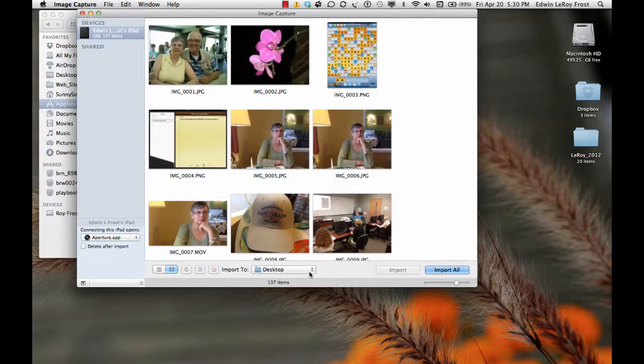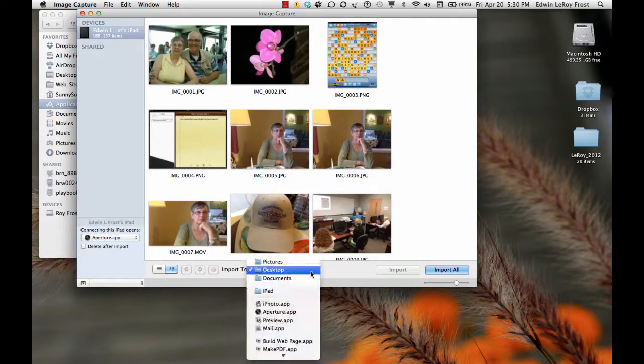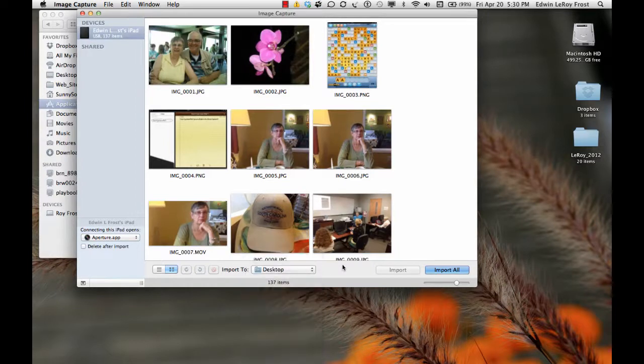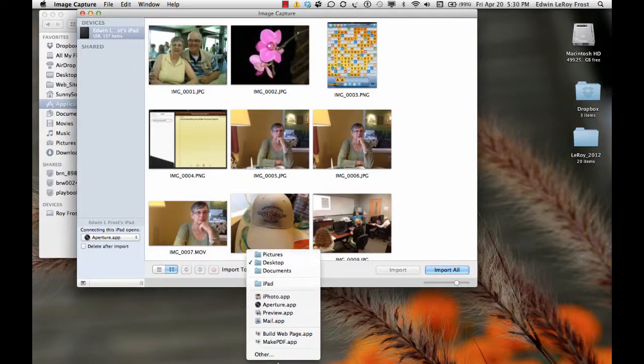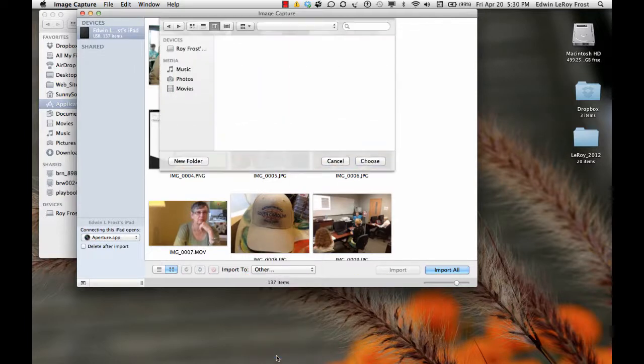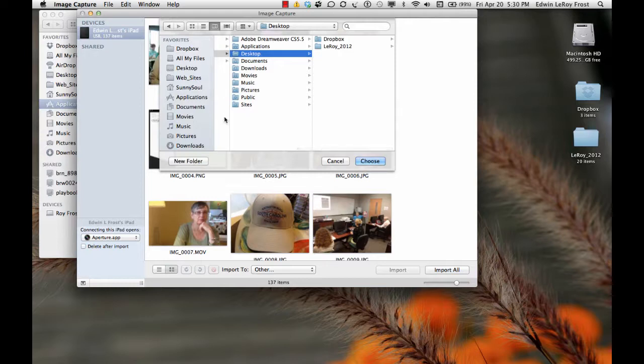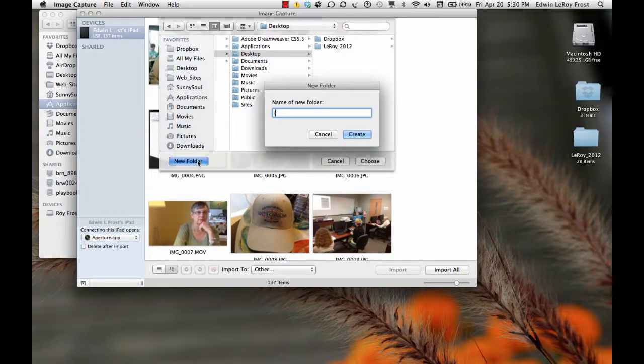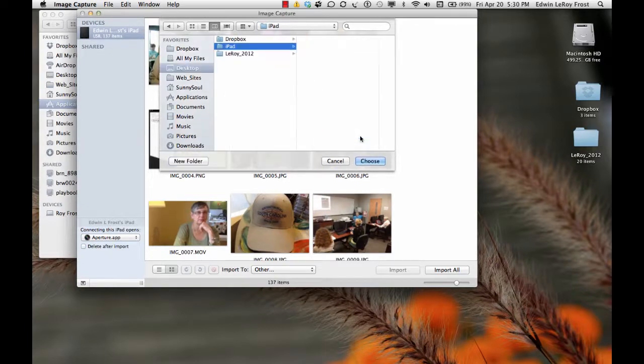So what I do is usually down here and tell it I want to import to, and I want to import down here and go other, and then I'll be able to create a new folder on the desktop, and I'll call this iPad. Okay, create, and it's picked it, hopefully, and then I'll tell it to import all.